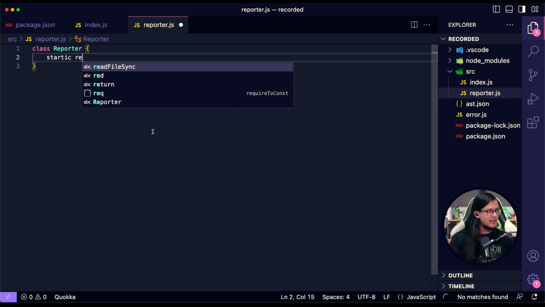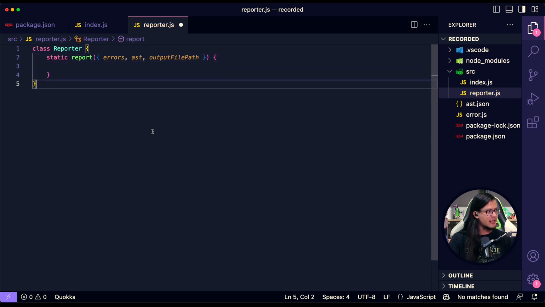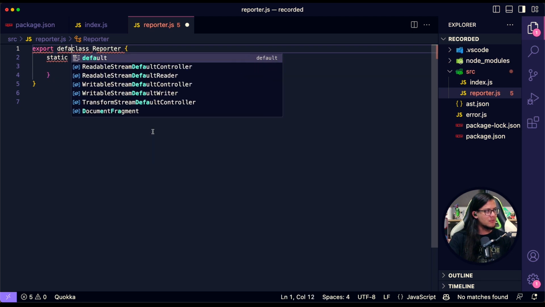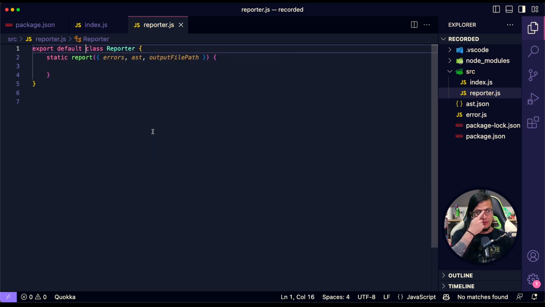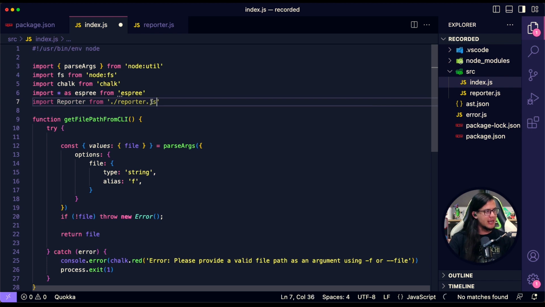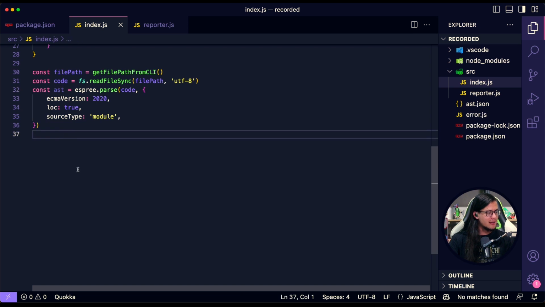I'm gonna create a static method report, and I'm gonna receive all the errors. I will need the AST to generate the final file and the output file path. Static, and we can export the full reporter. Okay, so in the index file we can import it. So reporter, remember to put .js, and in the end we have already the AST here.